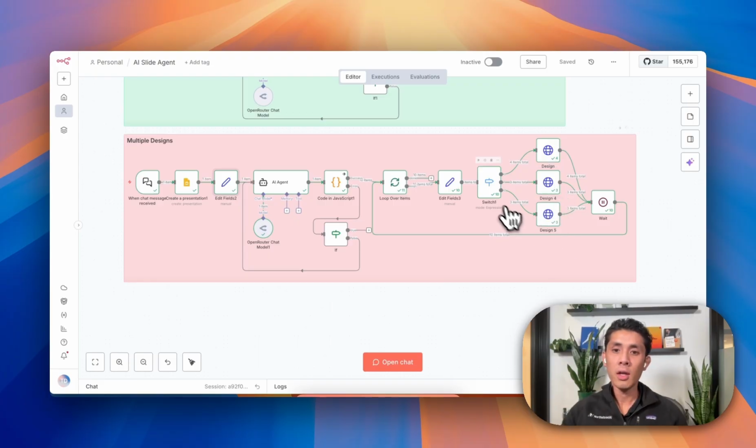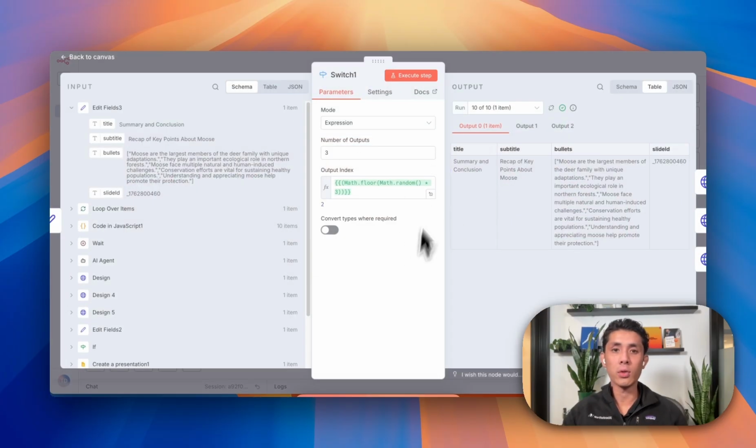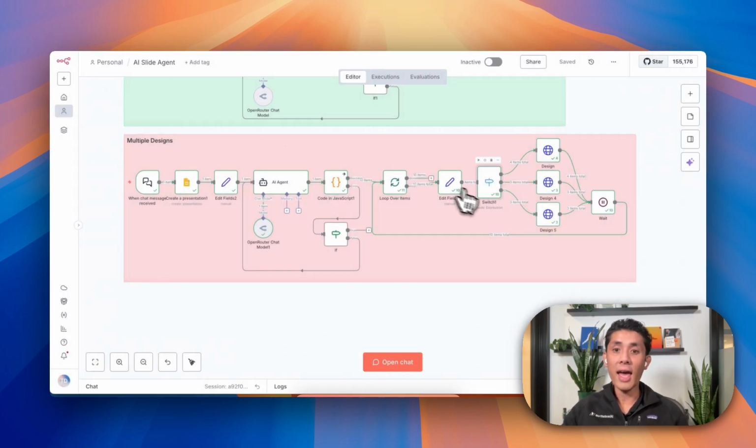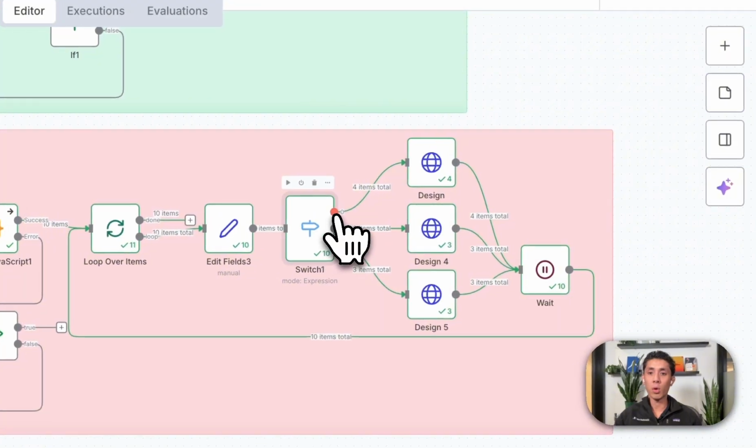So how this works is if we take a look at this switch node, or what I'm calling a randomizer node, I've entered a formula here that outputs a random number. Depending on what that random number is, that is going to influence which of these workflows execute. So if the random number is 0, then it's going to execute this workflow. If the random number is 1, it's going to execute this workflow. And if the random number is 2, it's going to execute this workflow.